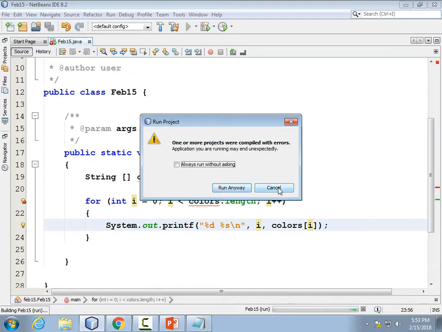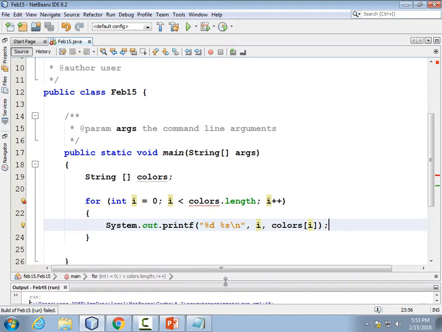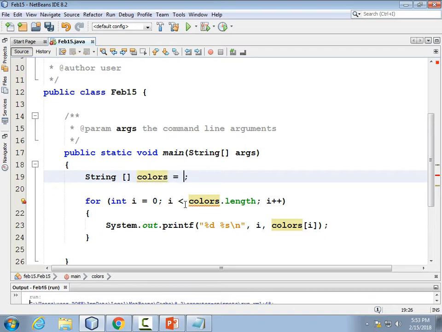All right, one or more projects were compiled with errors. Java is smart enough to refuse us. Well, yeah, okay. So string colors is equal to new String array of 10. We want 10 different colors in our list.